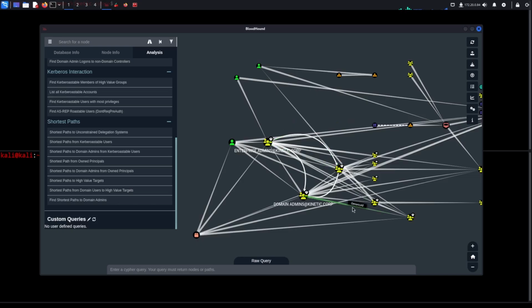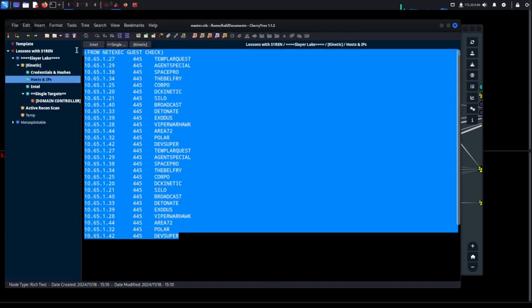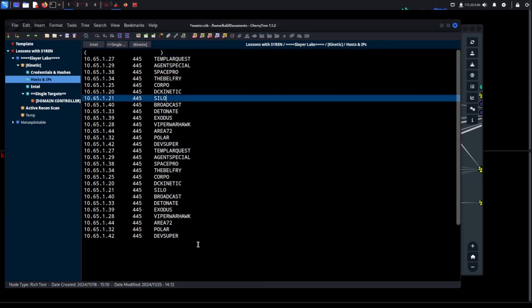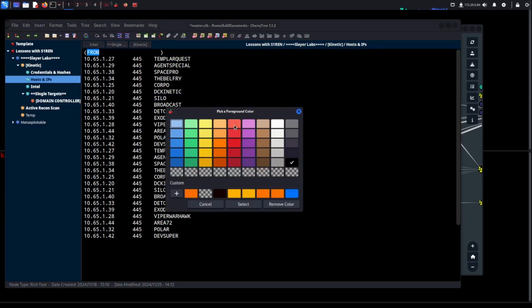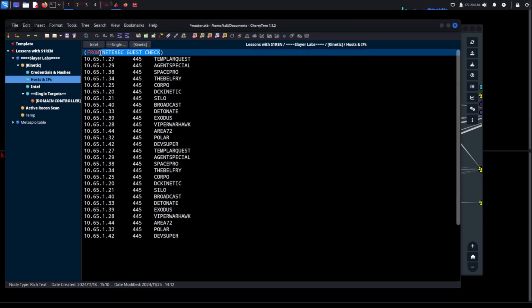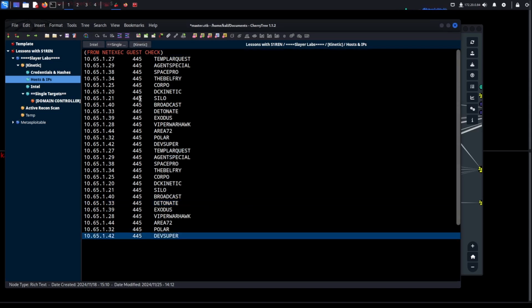Look, we've got our Bloodhound data now. We've got our cherry tree. We've got our netx guest check. You guys remember when we did that in the previous module? Well, we've got that as well. And let me go ahead and set that to red, select, and set this to red as well. Select, there we go. Okay.